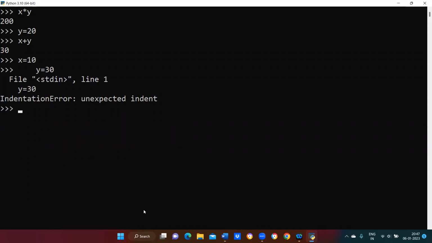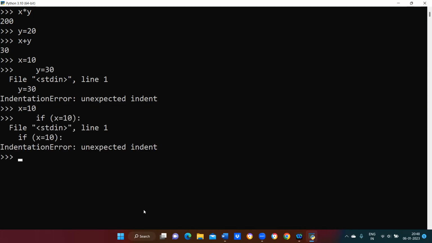For assigning or for performing operations, it doesn't require any indentation. Only for conditional operators, for loops, for classes, for methods, and for functions, we require indentation. See, x equal to 10. If x is greater than x equal to 10, it automatically throws an error, since after the if condition we need to start the indentation. We cannot use indentation before the condition.